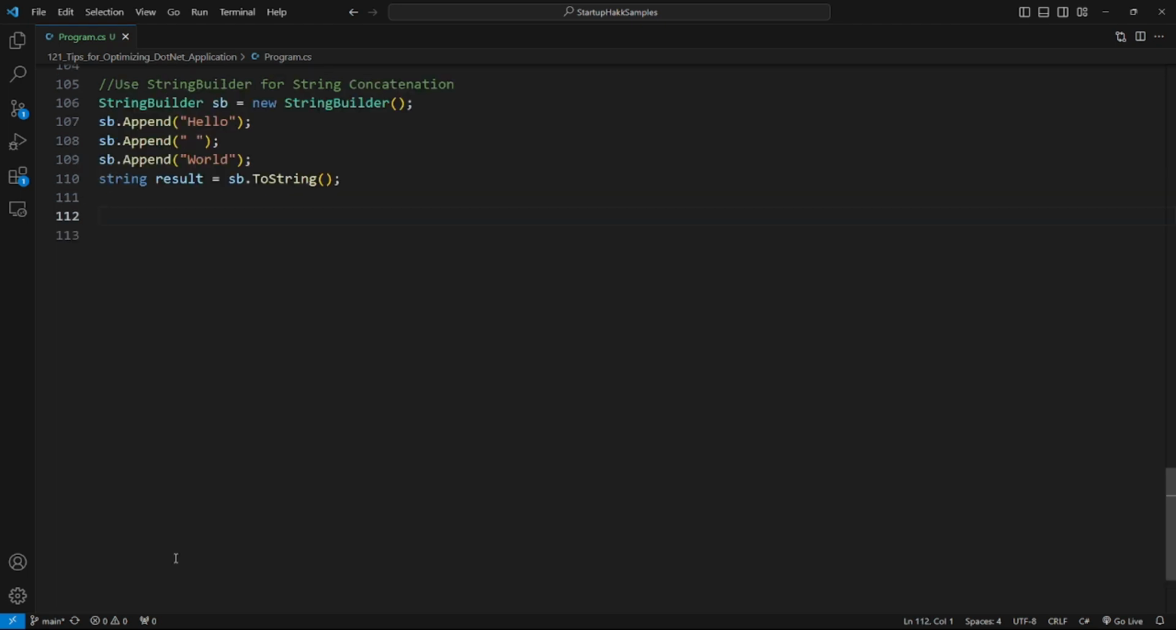So number two is use StringBuilder for string concatenation. String concatenation using the plus operator can be slow and inefficient, especially when dealing with large strings. Instead, use StringBuilder for string concatenation. So here's an example of a StringBuilder.